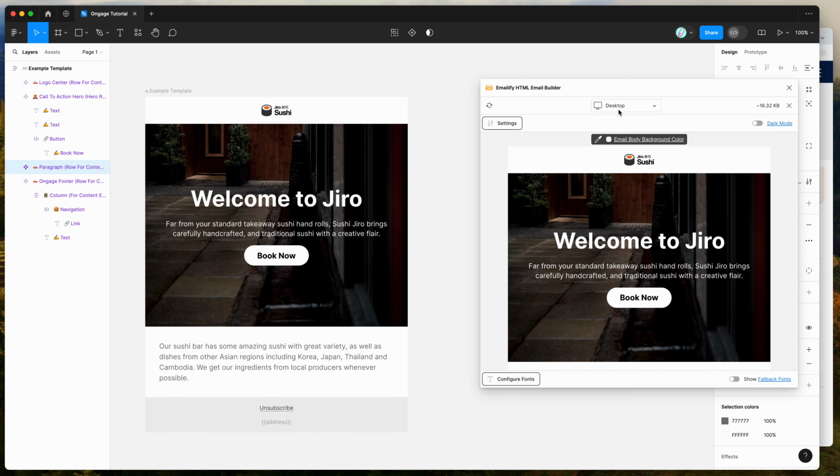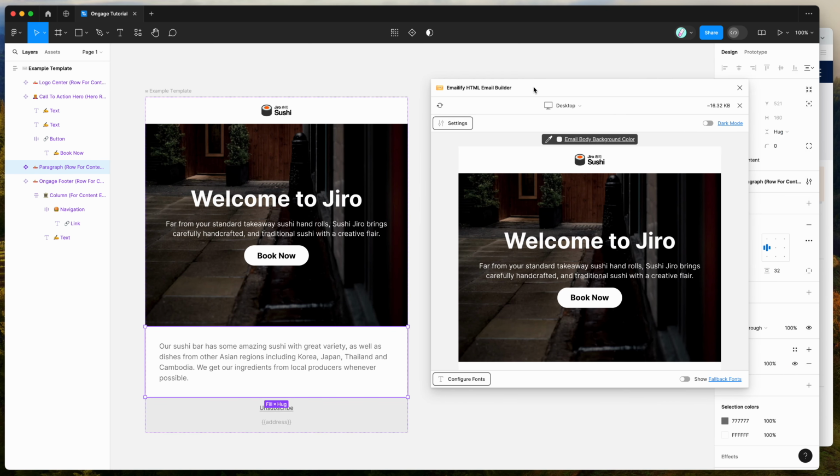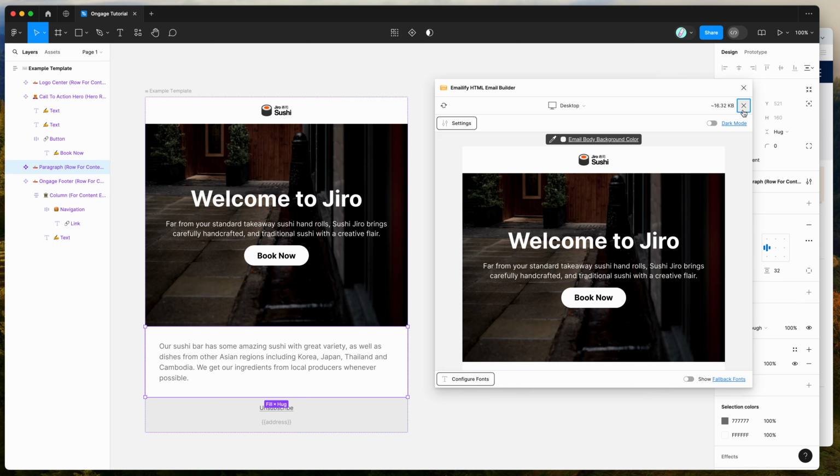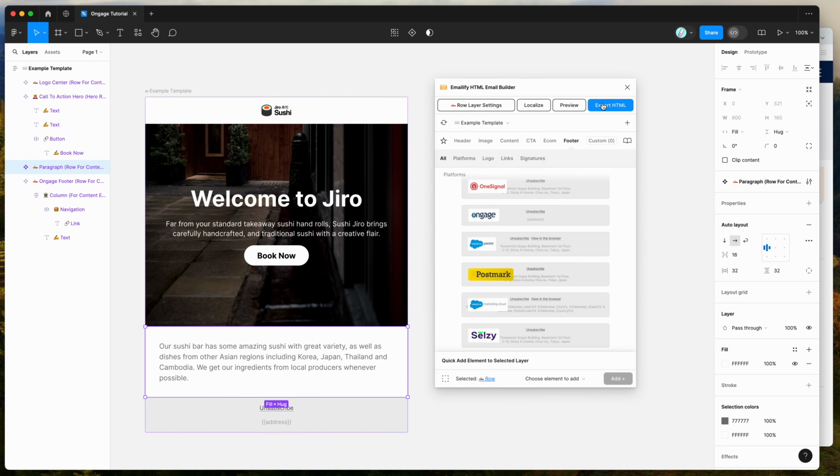So once you're happy with the preview and you're thinking it all looks good, you can basically just close off that preview window, and then we're going to click on this Export HTML button.